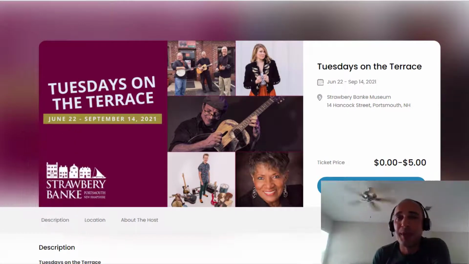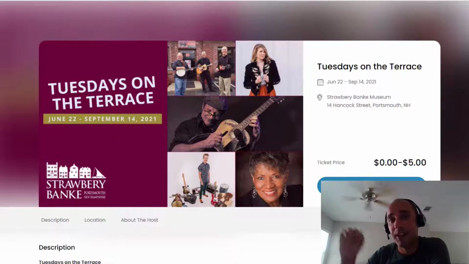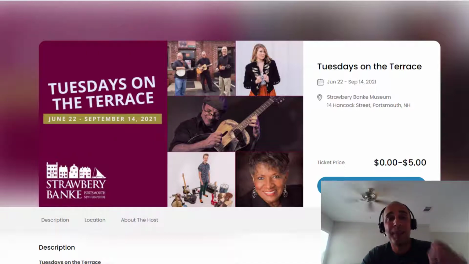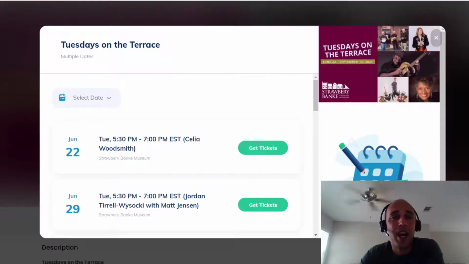The very first way to do it is kind of like the out-of-the-box way to do it with SimpleTix. If you ever want the ability for folks to order multiple tickets for different events in one order, let us know. Send an email over to support@simpletix.com. We'll enable it on your site. But in the meantime, I've already enabled it on this site, and I'll show you how it works.